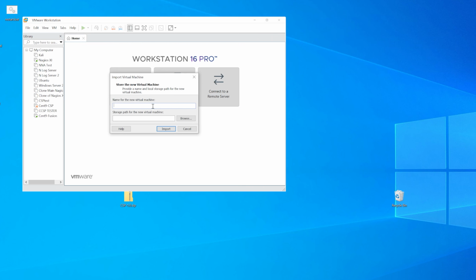We will give this virtual machine a name. We'll name it Fusion Test, and we'll leave it in the default location. After that, click Import.